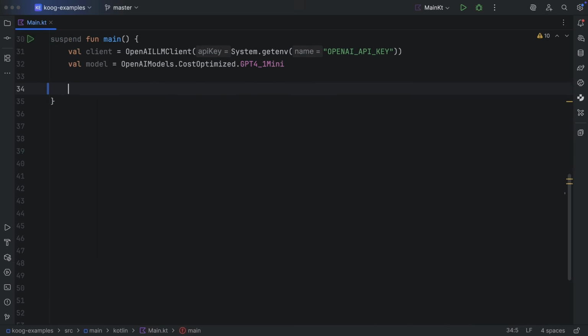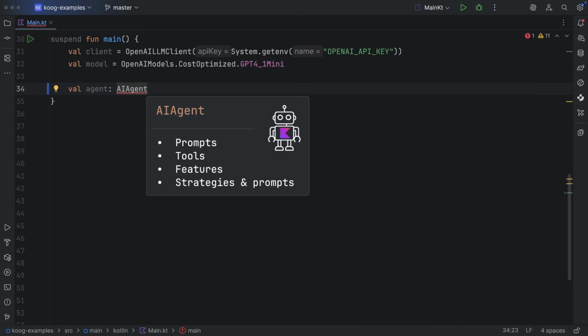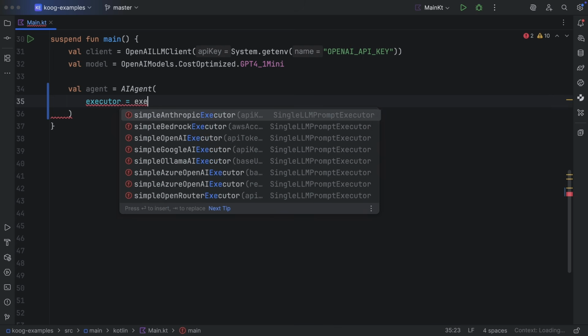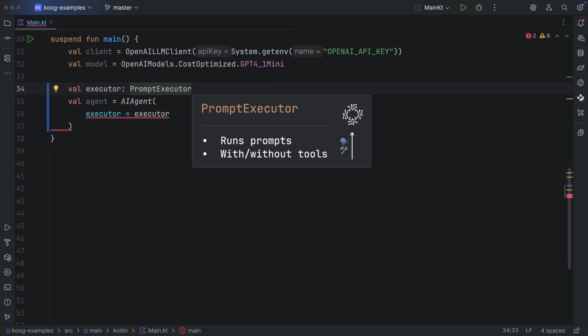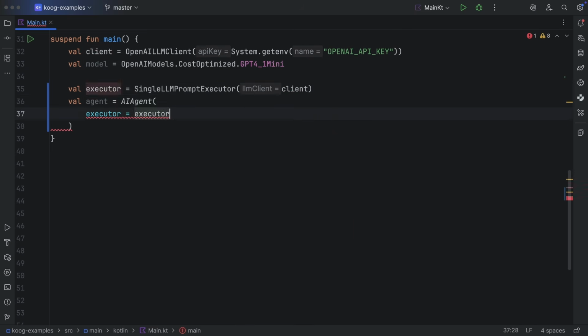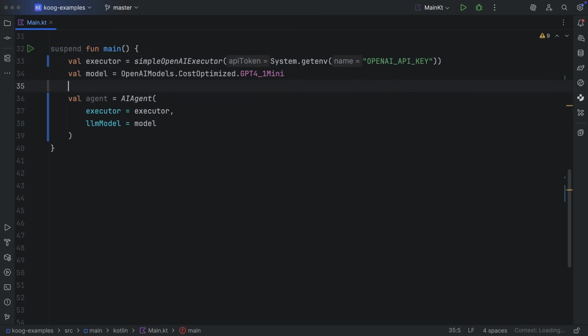We'll use Koog's implementation, the AIAgent class. It runs prompts, manages tools, and can set up additional features. We need to pass in the Koog prompt executor, which acts as a high-level abstraction for model interaction. While the LLM client is a low-level layer for communicating with different LLMs, the prompt executor builds on top of it, allowing you to add things like monitoring and logging. A single executor can manage multiple LLM clients, useful when your code interacts with different model providers. In our case, we use a single LLM prompt executor, taking the client as an argument. Since we only use the OpenAI model, we can create a simple OpenAI executor directly. It's the same code.